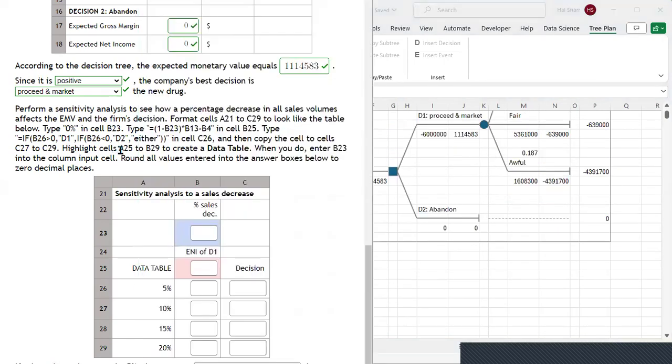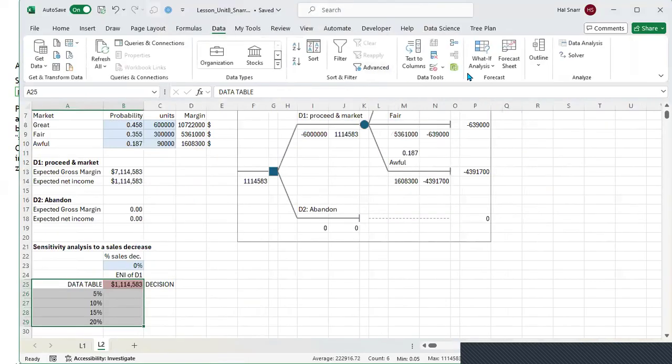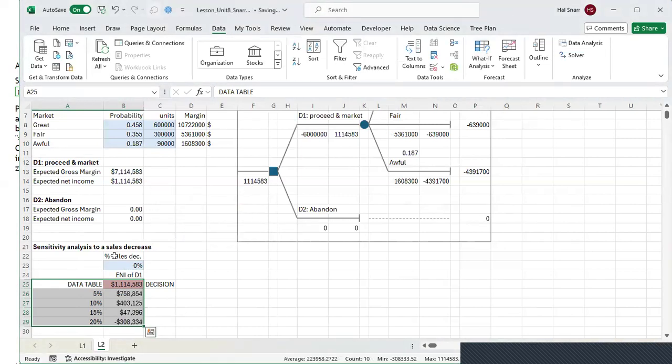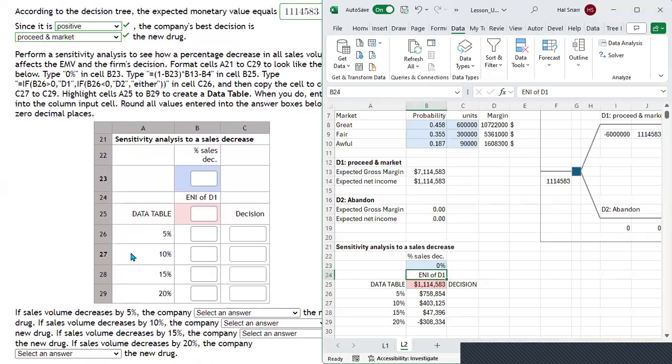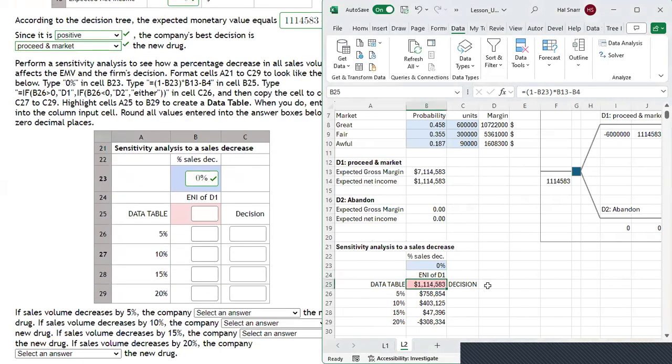Now we want to highlight cells A25 to B29 to create a data table. So I'm going to go to data, what if analysis, data table. And these percentages are in a column and they're percent reductions. So I'm going to click on that and then click on the 0% and click OK. So let's put in our 0% here. That's our starting value.